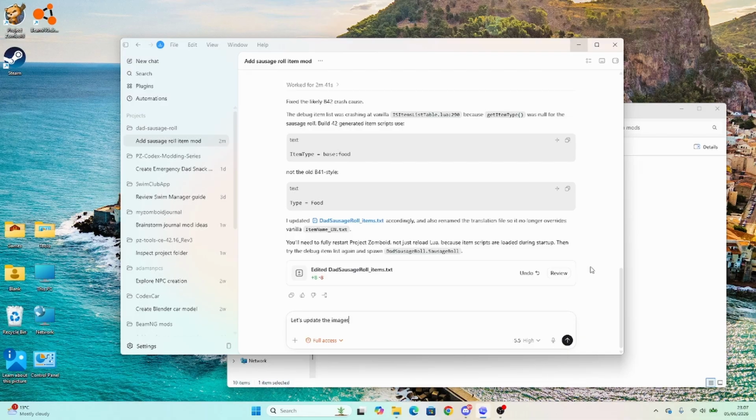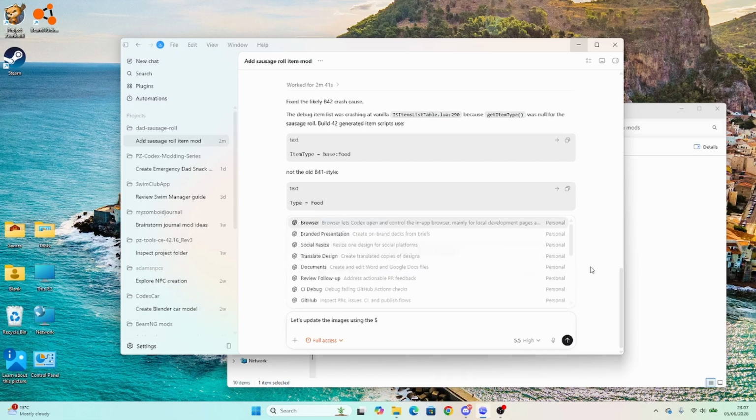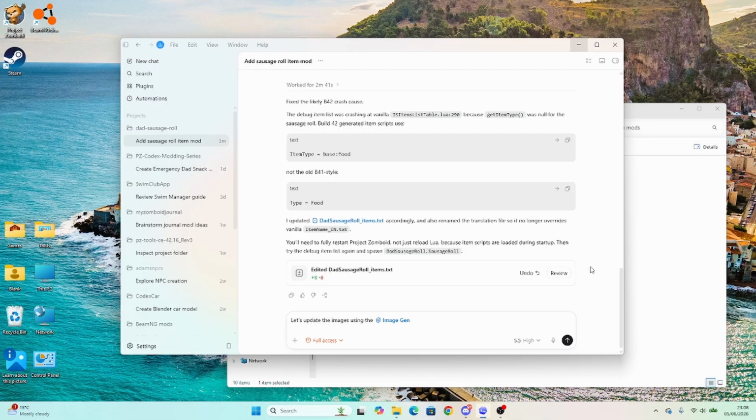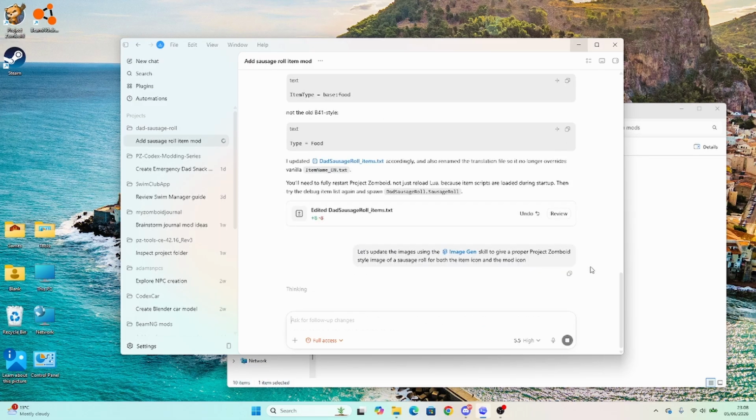Let's update the images using the, I think it's dollar, isn't it? Here we go. Using the image gen skill to give a proper Zomboid style image sausage roll for both the item. So let's see what that does.